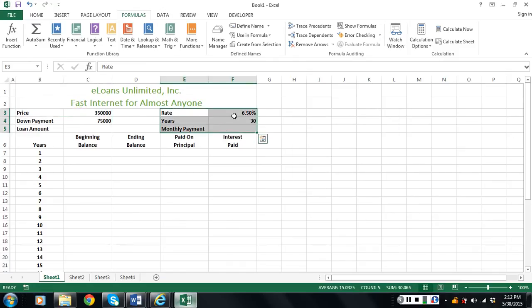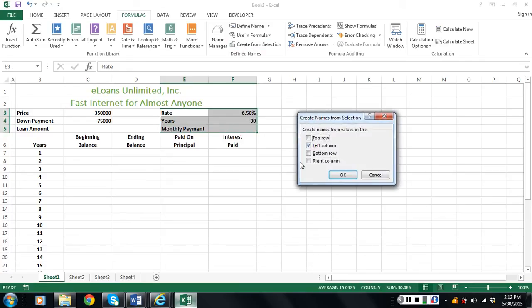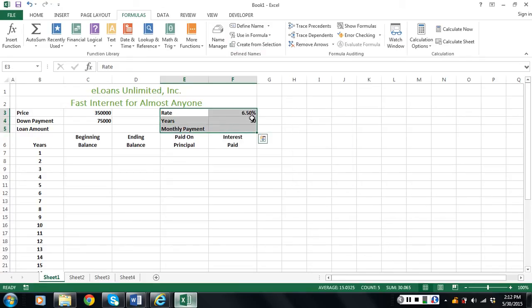Let's repeat that doing those on this side. Let's select all these cells. I'm going to name cell F3 the label to the left, which is rate. We're going to name F4 years. Select all 6, go to Create from Selection, make sure left column is selected, and click OK. So again, now F3 is named rate, as is the label. F5 is named monthly payment, you see, and so on.